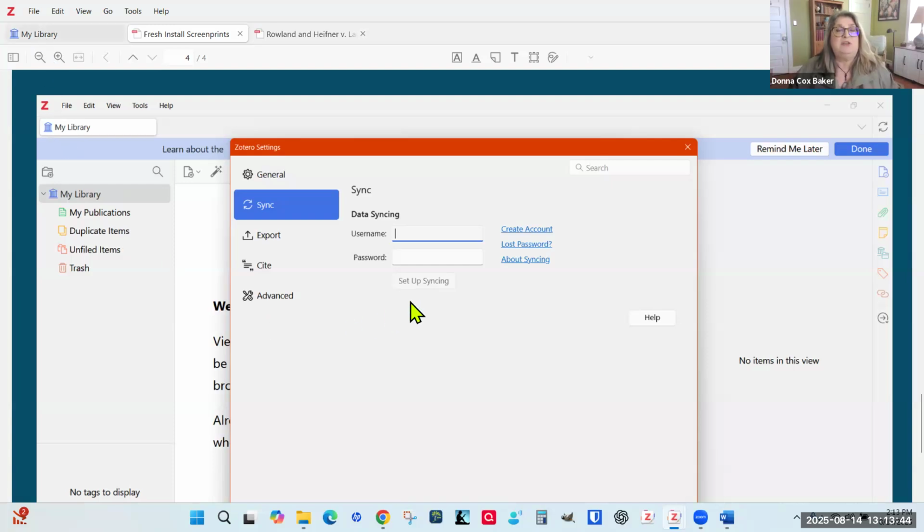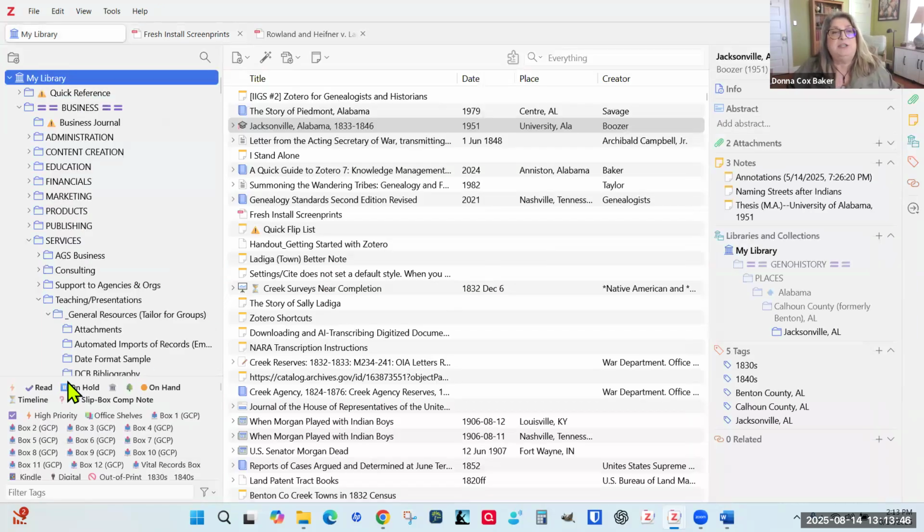And I may have gone through this in the first video, but I'm going to quickly remind you that you've got 4 panes in your main workspace. Over here on the left are your collections. This is where you organize things, folders. You put folders inside of folders. You get it the way you want it.